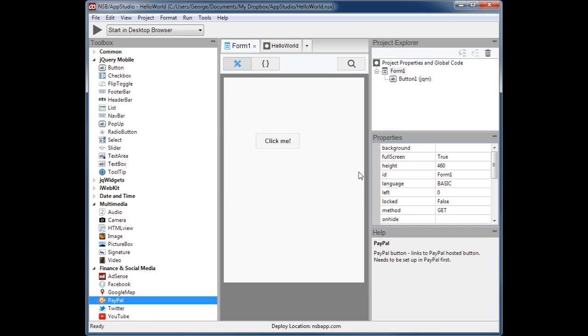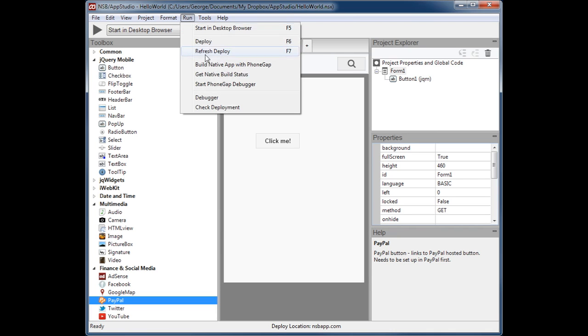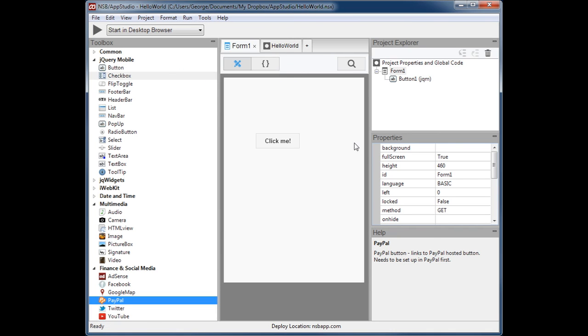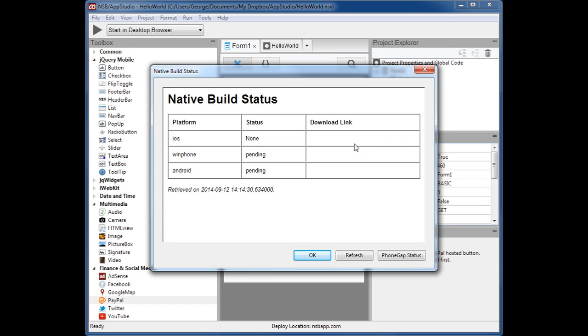From the Run menu, choose Get Native Build Status to check progress. AppStudio has a PhoneGap build account for testing, so no setup is needed. You will need your own account to release apps. WinPhone is usually done first. iOS won't get done at all unless you enter your Apple account information into your own PhoneGap account.